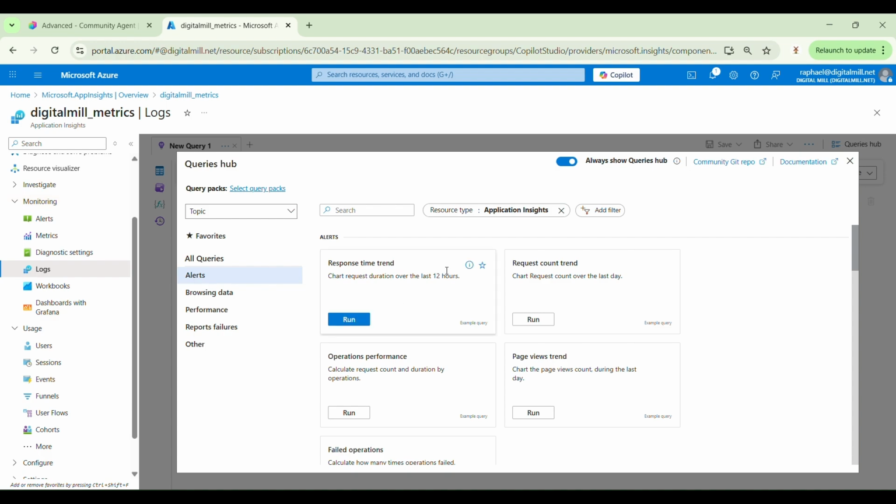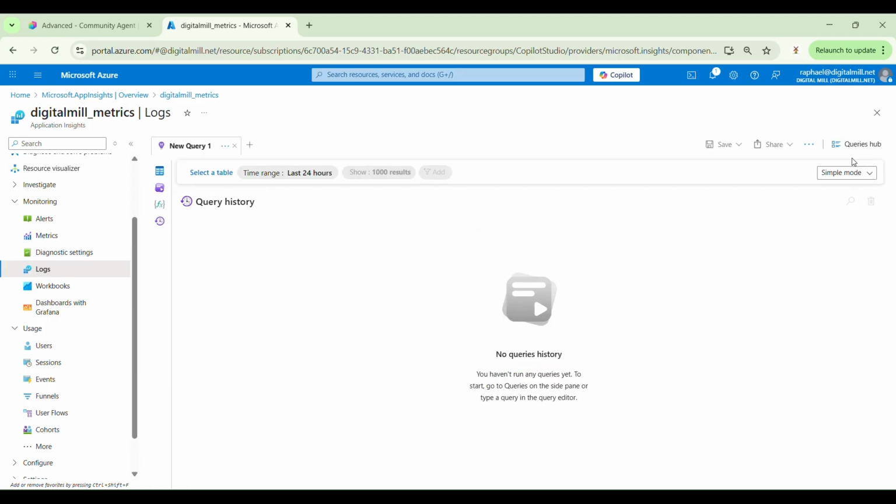And once I select it, you'll see this query hub where you can find some samples of queries to generate your logs. Most of those queries are not actually applicable to Copilot Studio. So I'll just close this pane here. And then here, I would see the history of the queries used in this Application Insights instance. But since we just created this instance, there is nothing to see for now.